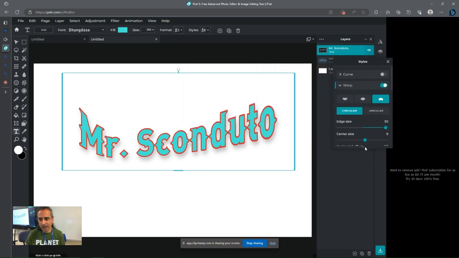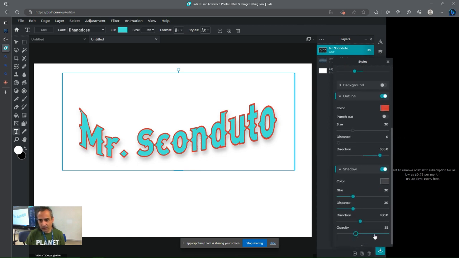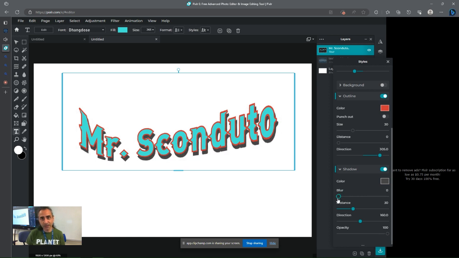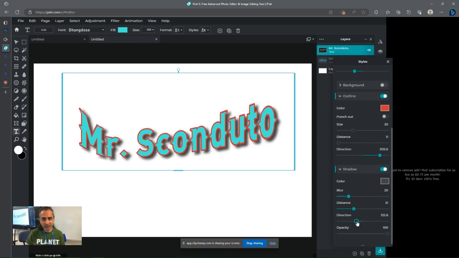Styles. Okay. Drop shadow. And you can adjust the blur. So now it's a sharp drop shadow, and now it's blurry. You can adjust the distance to kind of make it appear that your text is floating more or less, and then direction. So you can do all kinds of stuff. All right, I'm just going to keep it like this.